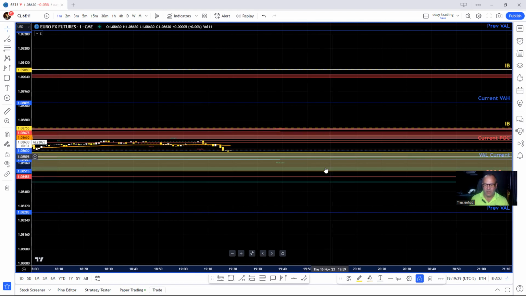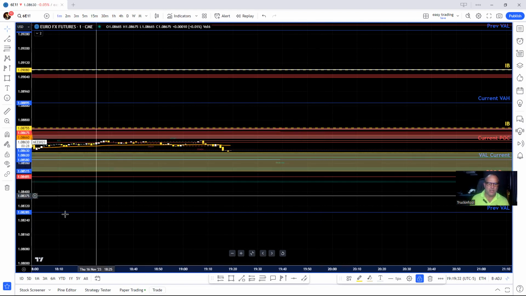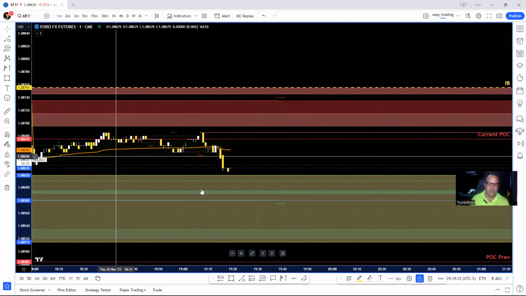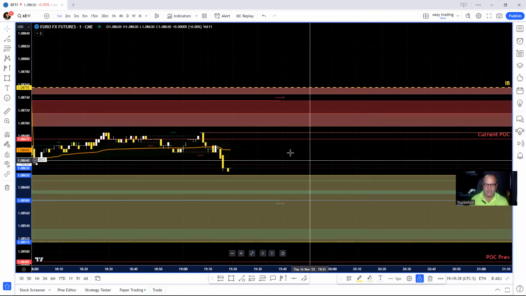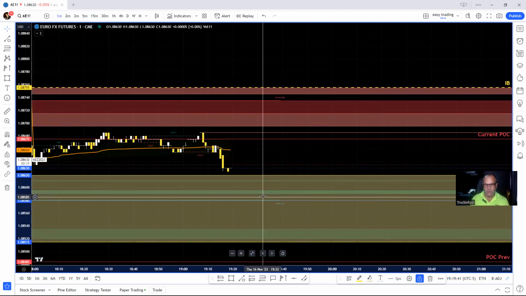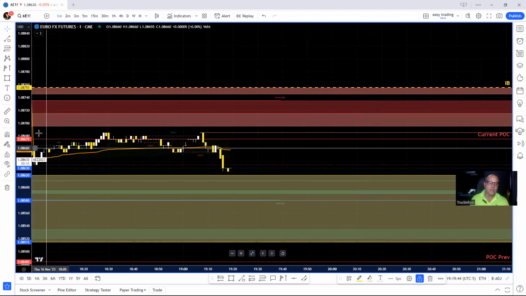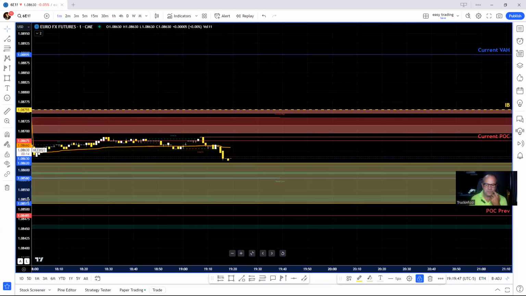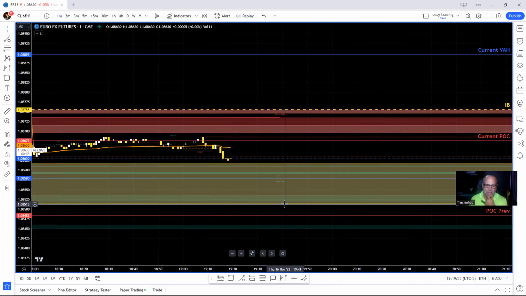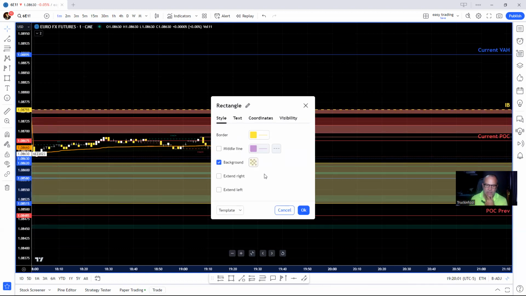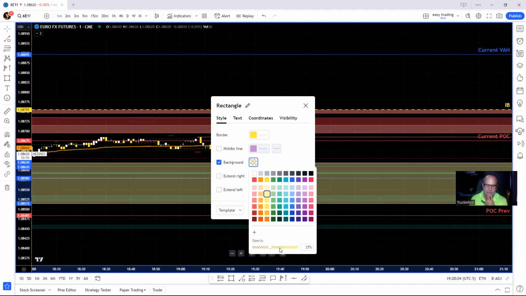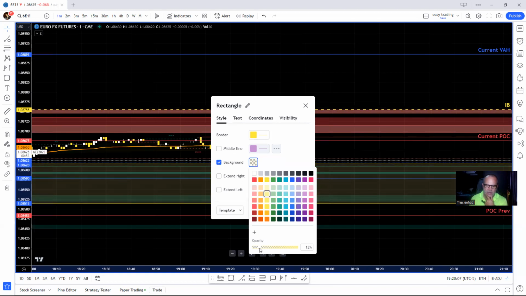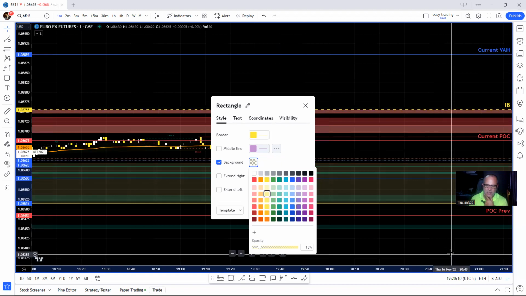Now that yellow box is that 15-minute supply zone. Because on this chart, guess what? You've got 1 minute supply and demand zones. And I don't want to be trading the 1 minute zones, I want to be trading 15. So we can really lower the opacity on this. Settings, style, background, maybe lower the opacity on that even more, and just kind of keep the yellow lines there.